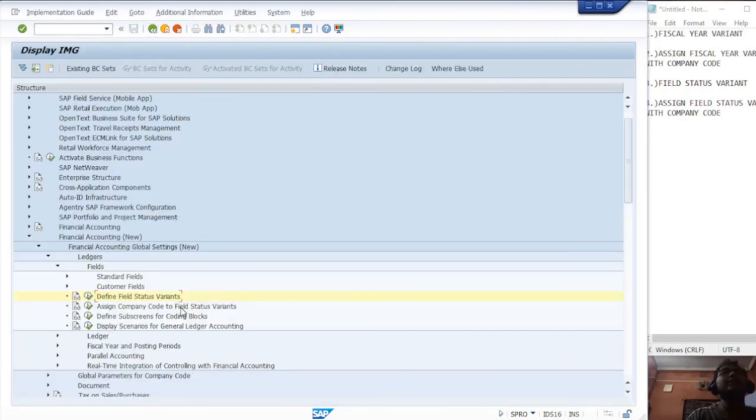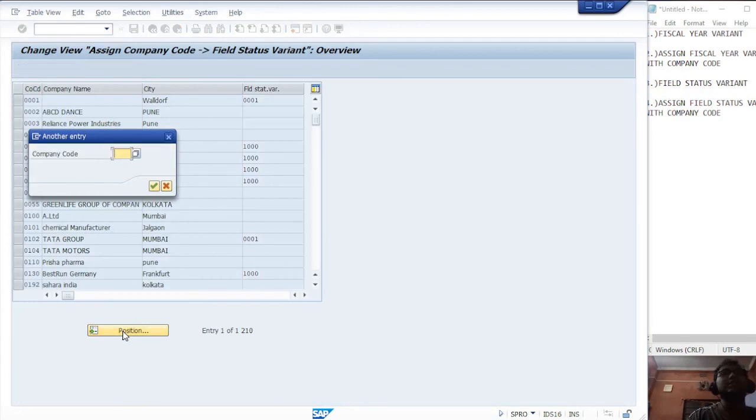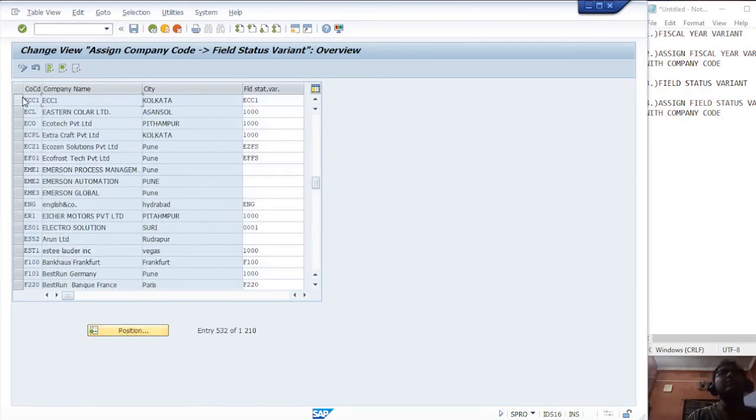Now assign company code to field status variant, click on it, click on position, put company code ECC1. Here we can find that our company code ECC1 is assigned with our field status variant, which is the same as the company code name, ECC1. So go back.